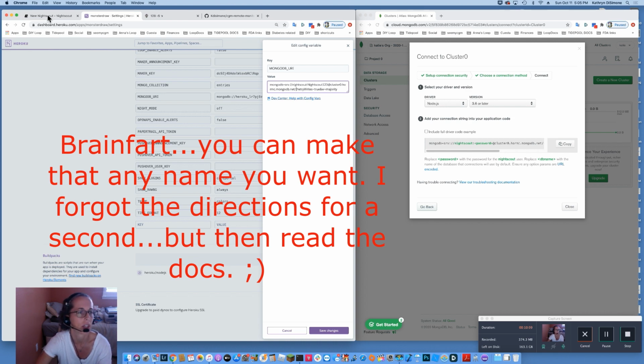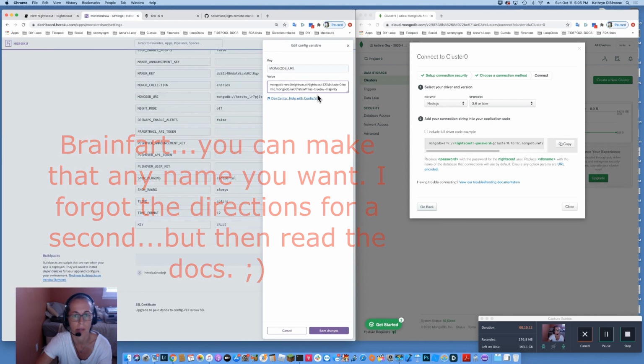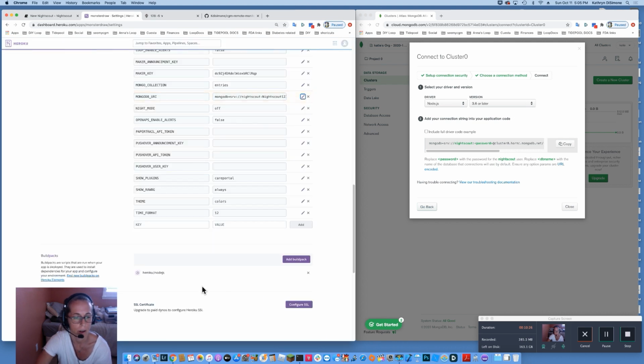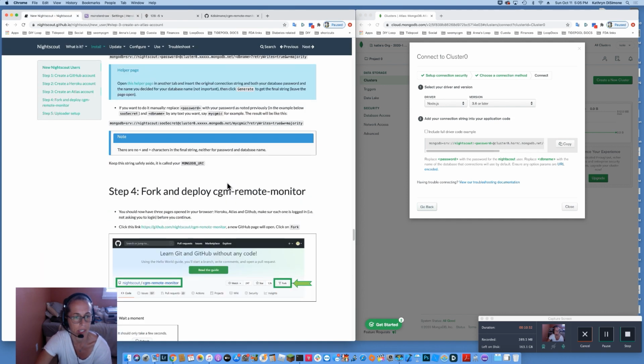Let's double check the instructions. We can name it anything we want. So I'm going to name it data. I'm going to just name it database. So there. Okay, so save the changes. All right, that's great. So we did that and we're good.